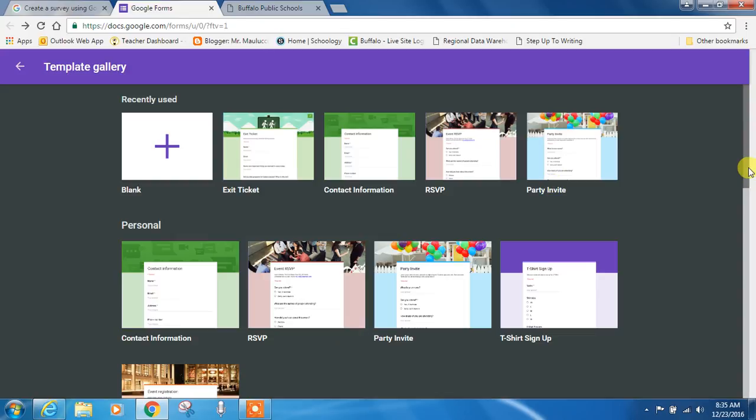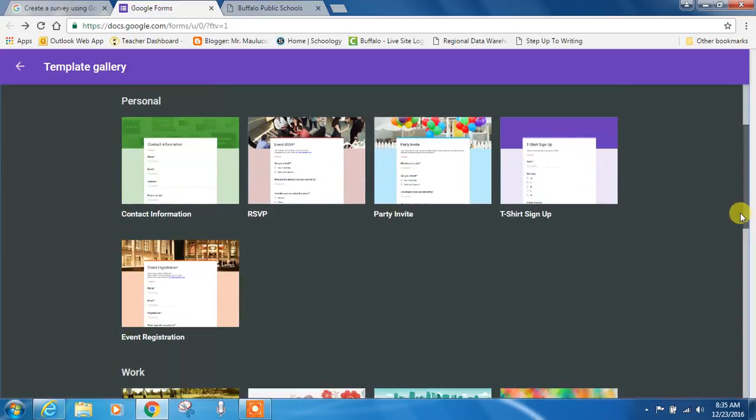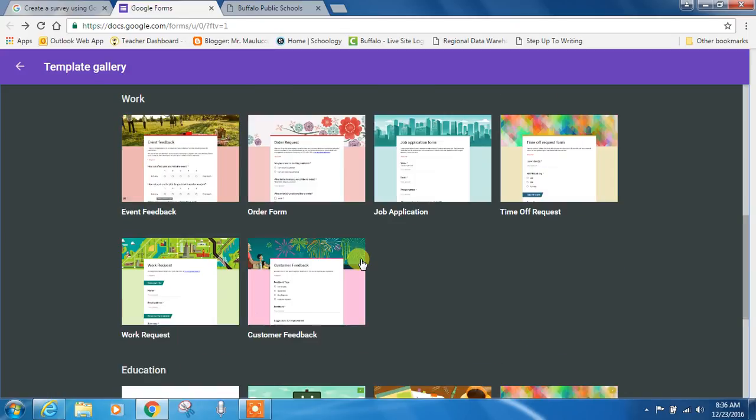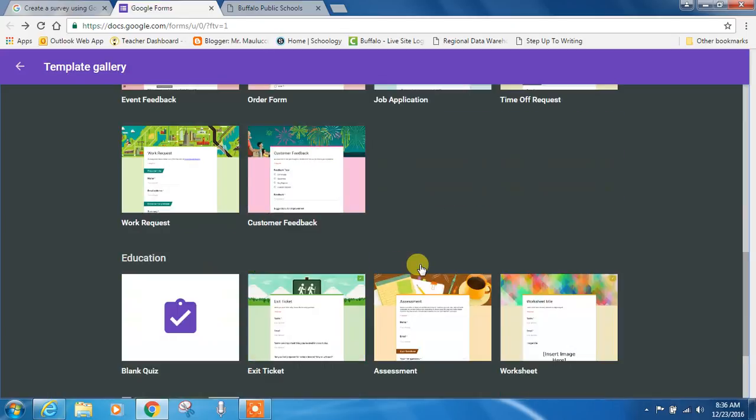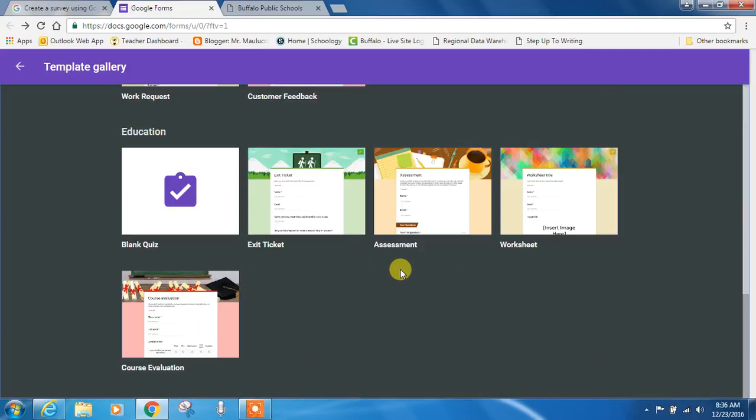You can see there are some personal ones here, and I use this a lot in my personal life to collect information or have people sign up for things. So there's some forms here that you can use that are just good default ones. Contact information, RSVP, sign up for a t-shirt sale, an invitation to a party, an event registration. For work, some simple feedback ones that will give you the Likert scale and things like that, order forms, job applications, etc. There's some really nice ones here for education if you want to use them in your classroom.